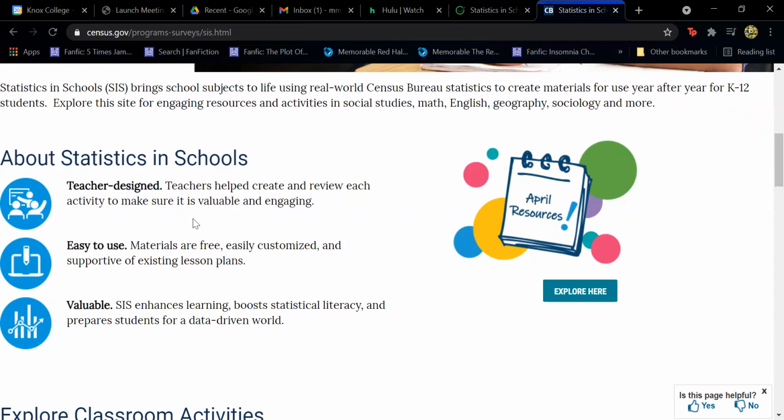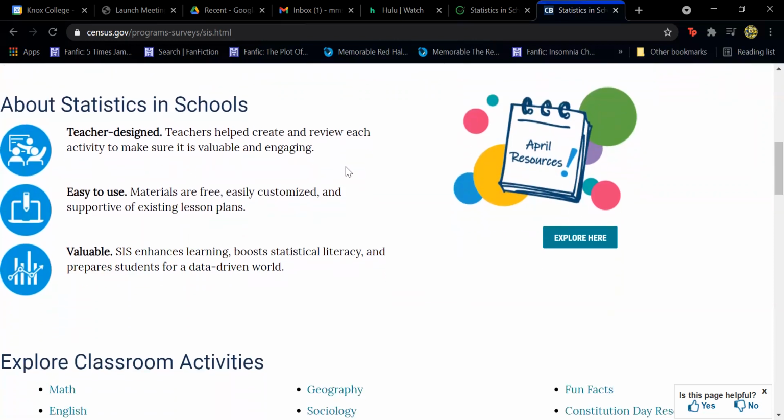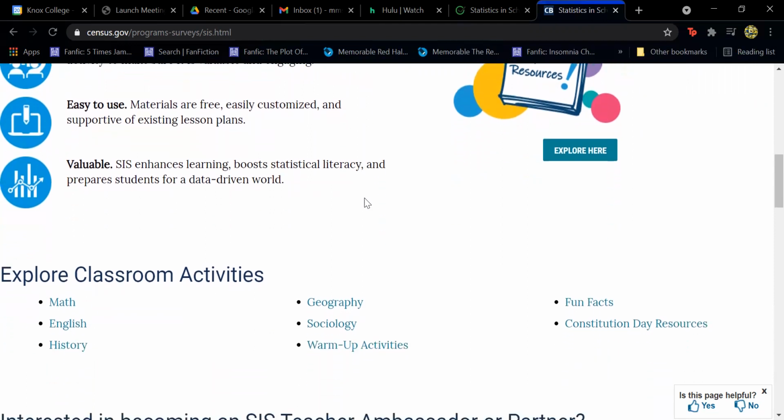Now, kind of about Statistics in Schools. It's teacher designed. Teachers help create this website and help create this app and program so that we make sure that it's valuable and engaging for, as we can see, multiple grade levels and multiple subjects. It's also super easy to use. Obviously, it's free, so you don't have to buy anything. It's easily customized. I want to emphasize that because it still means that you have the freedom to control your own classroom, which is invaluable.